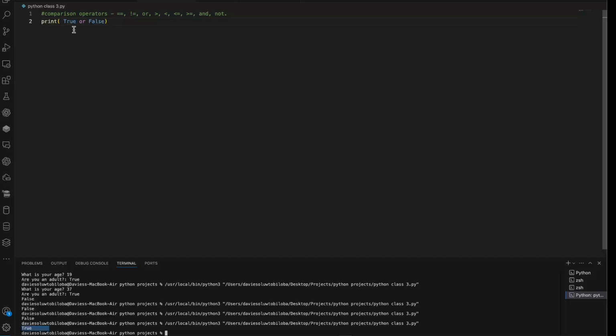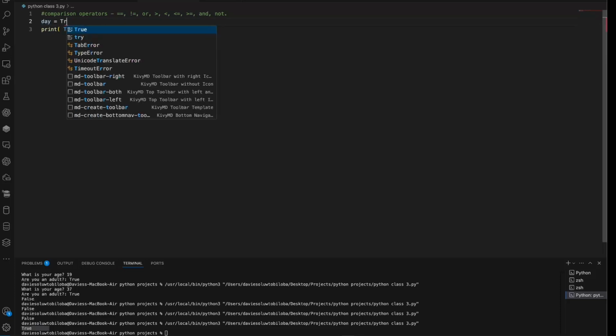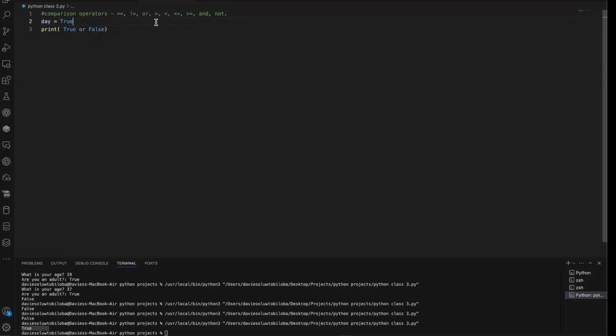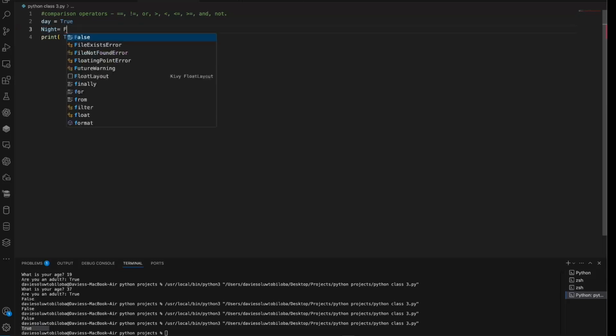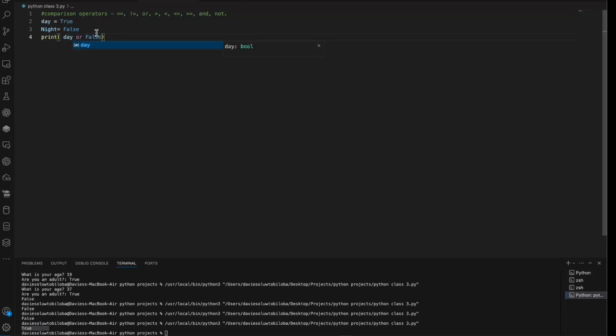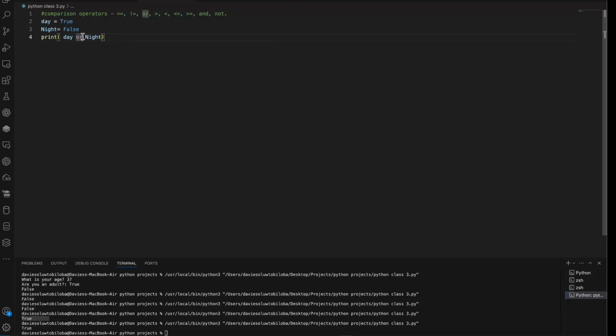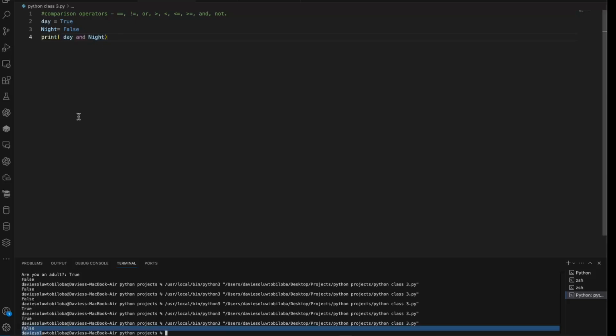And keep in mind, this doesn't have to be literally True or False. This could be a variable holding the value True, and a variable holding the value False. For example, day could be equal to True, and night could be equal to False. So can it be day and night at the same time? Let's check that out. If we run this, we have False because it cannot be day and night at the same time.